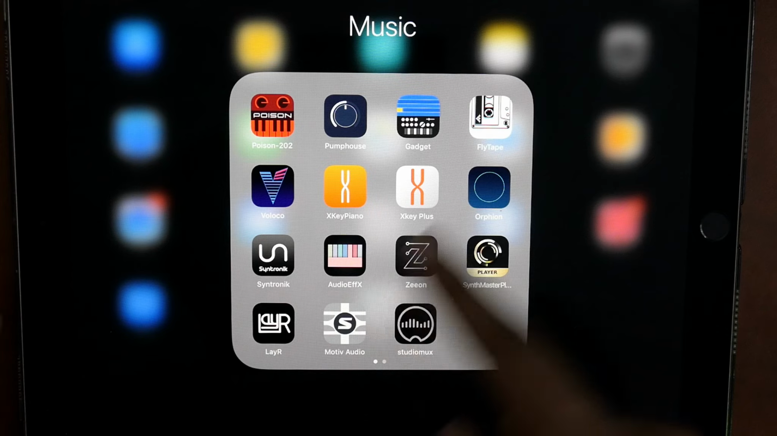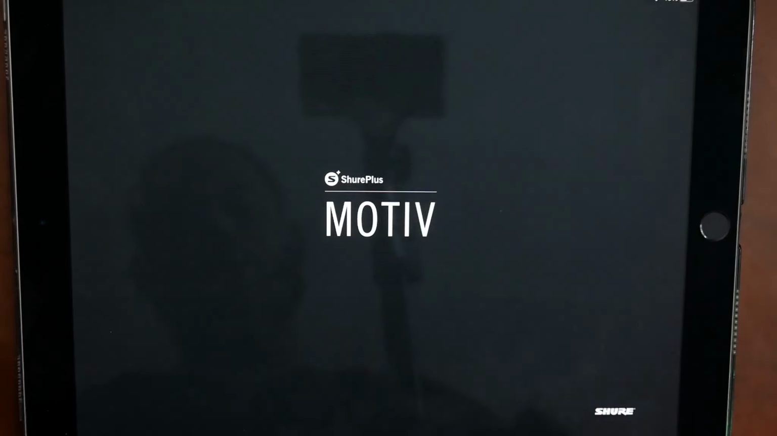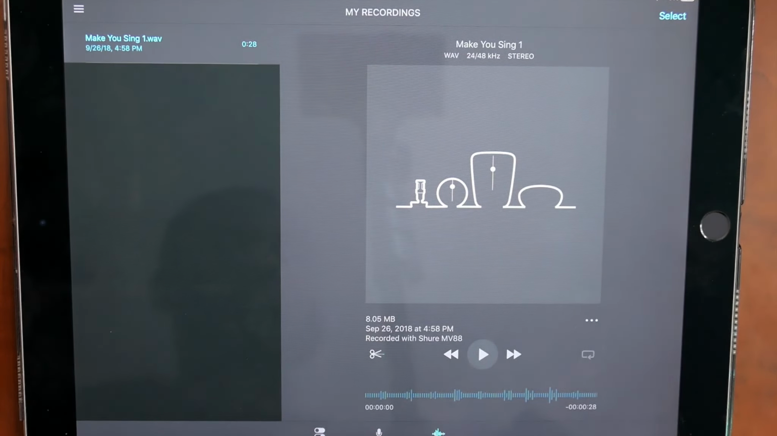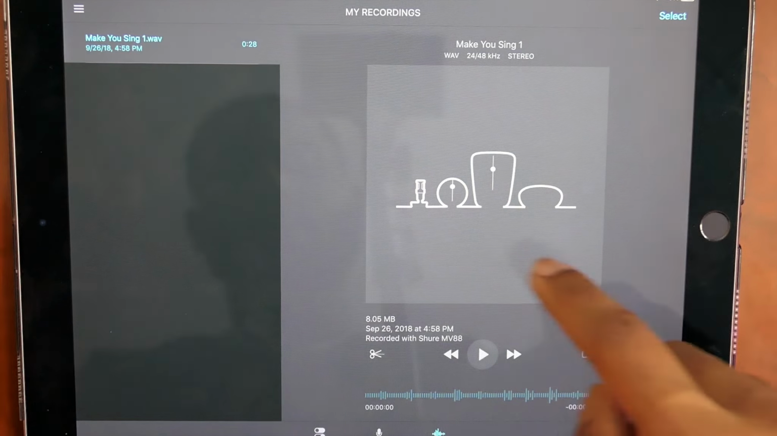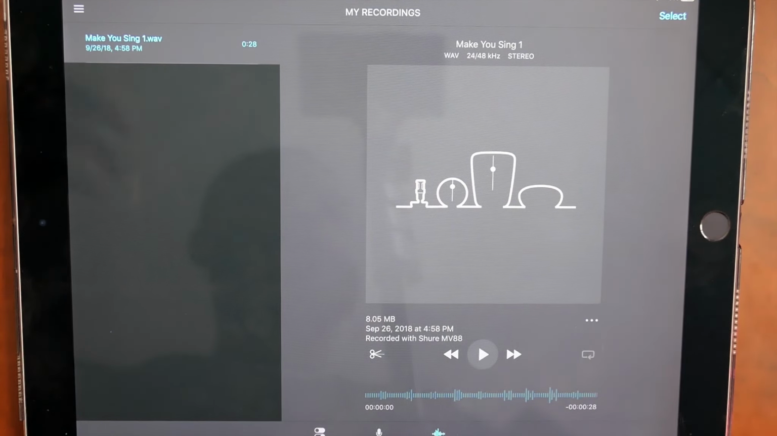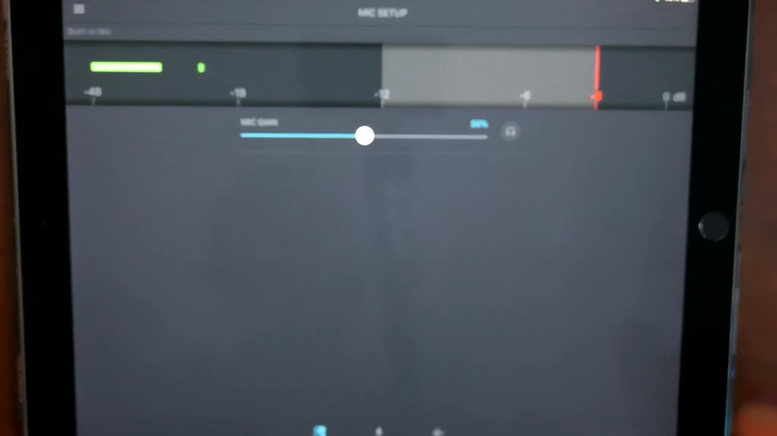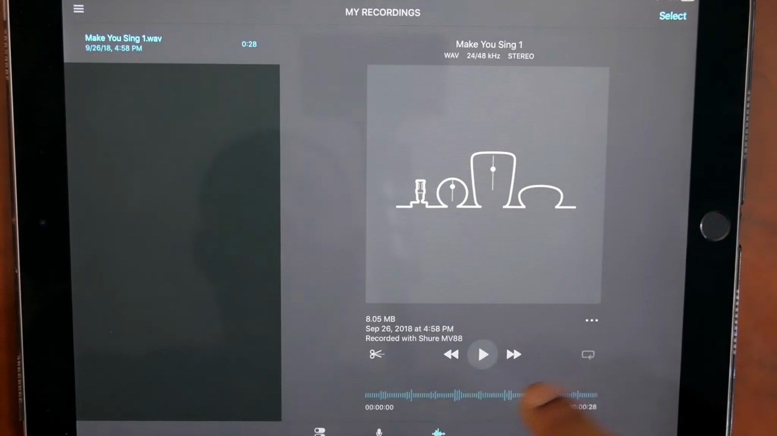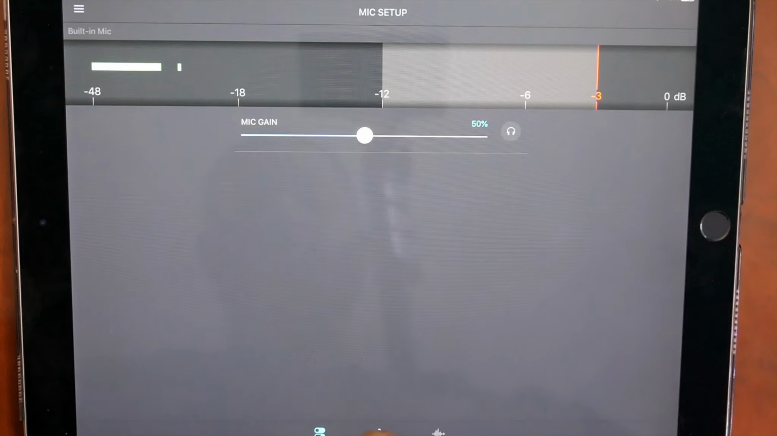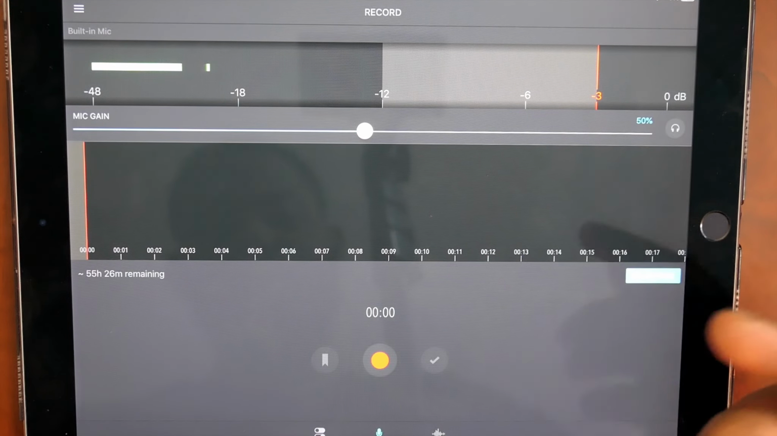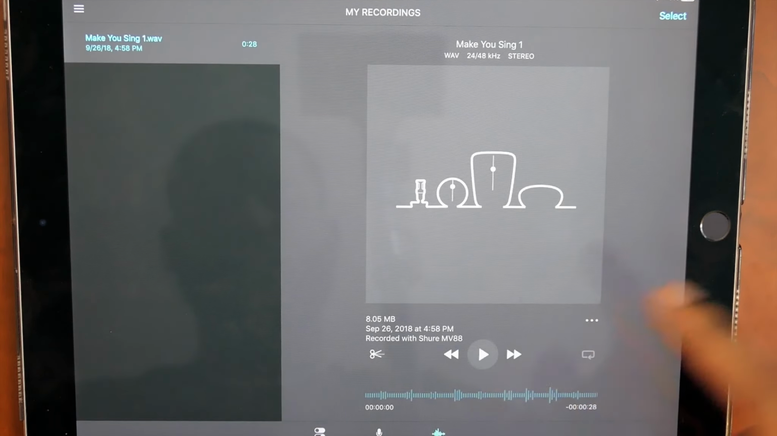So next, I have the MotivAudio app, and I use that with my Shure MV88 microphone, a microphone that I showed you in my What's in My Bag video. It's a free app that comes with the Shure MV88 that allows you to manipulate the input of your samples when you're recording with the Shure MV88 microphone.